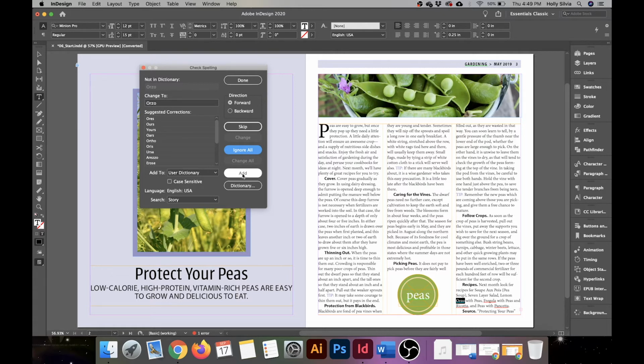So anytime we use Orzo again in any other project, InDesign will be able to reference its dictionary, find it in the list, and then it will know that it's a correct spelling and it won't flag it every time we use that word. So go ahead and hit Add, so that way it'll be added to our dictionary. And then for Frigola, we're going to hit Ignore All, ricotta will be Ignore All, and pancetta will be Ignore All. So everything should be fixed, so we'll just hit Done.